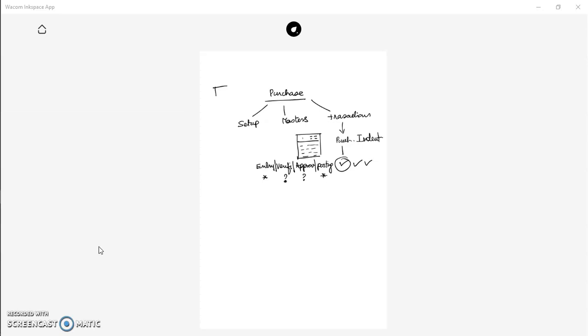So, what is the purchase indent? Basically, a user from a department places a document, okay, and sends it to the purchase person to procure that particular material. This is the purchase indent.